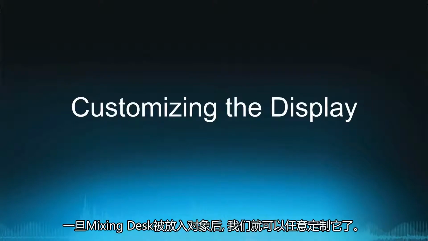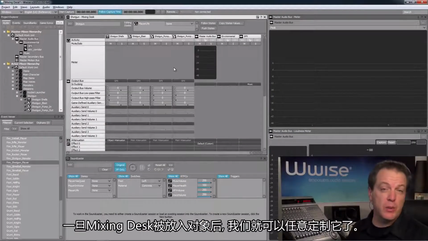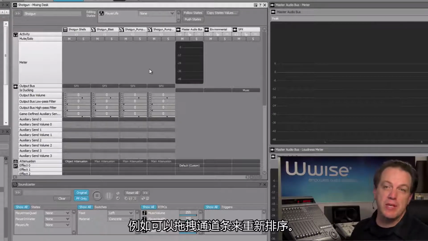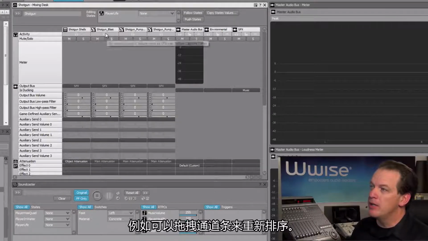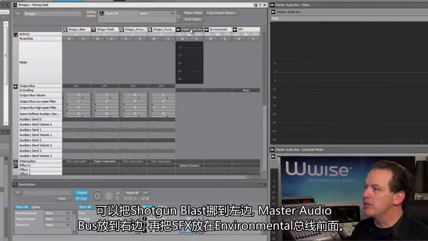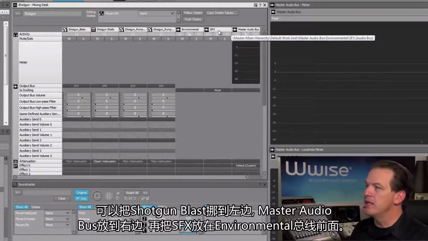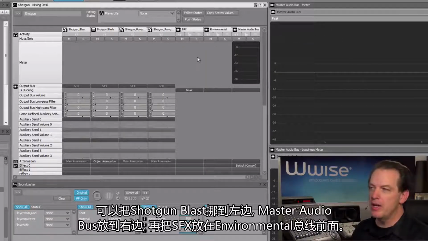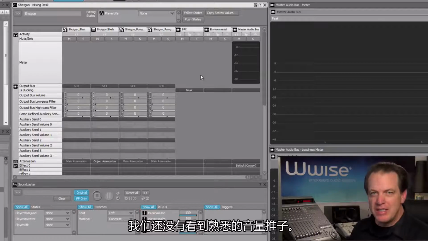Once the mixing desk is populated, we can customize it to our liking. For example, we can drag the mixer strips to rearrange them into a preferred order. Let's take the shotgun blast, move it to the far left. We'll take the master audio bus to the far right, and then we'll move the SFX bus just before the environmental bus.